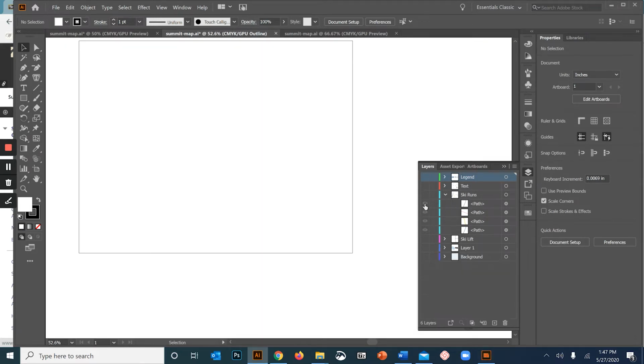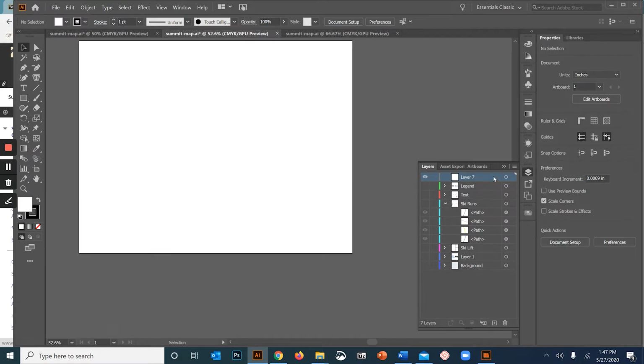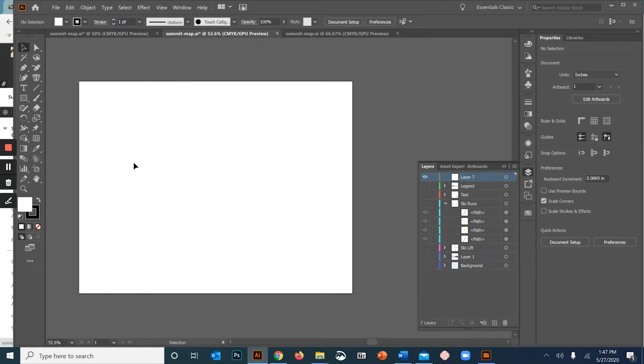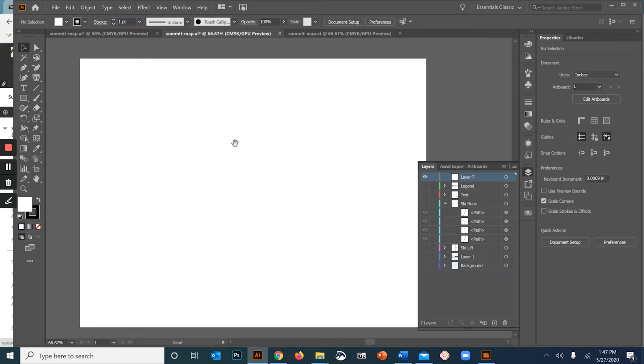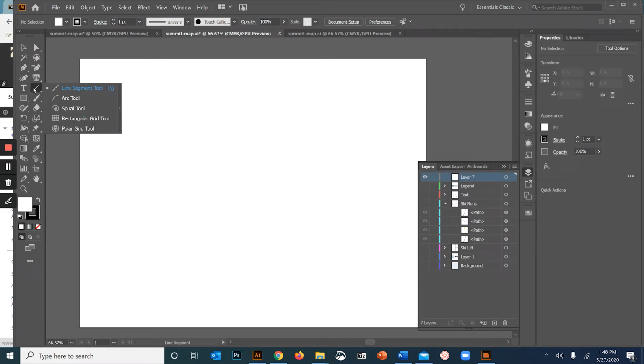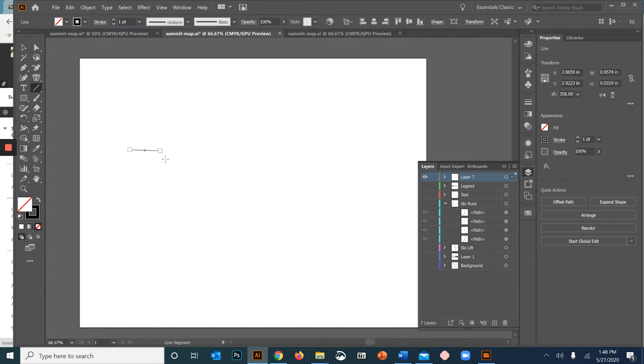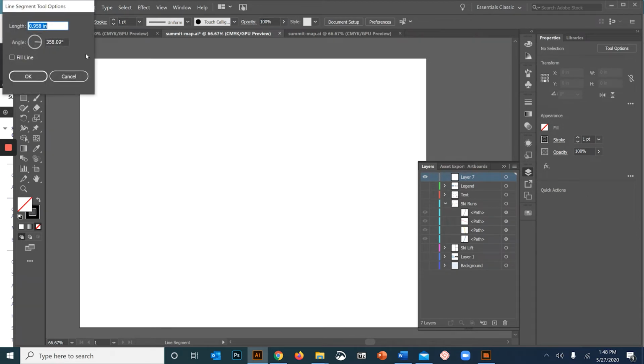Let me turn some of this off, and I'm going to make a new layer just to have somewhere to work. What the book wants you to do to create a brush is draw a line. It tells you to grab the line segment tool, turn off fill, have a 1-point stroke, and then draw a 1-inch line. Okay, this is kind of hard. The easiest way to do this is to double click on that and type in 1, make sure it's at 0 angle so it's straight, and just say okay.